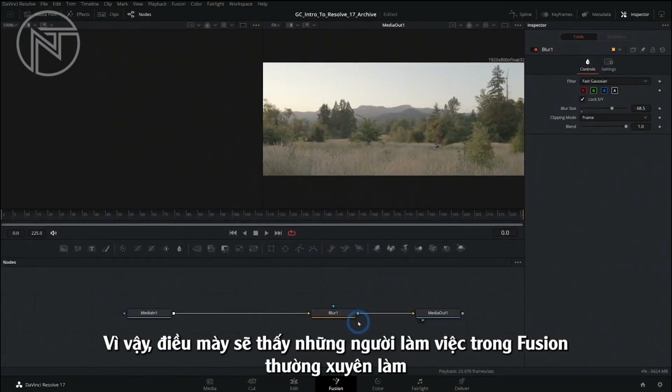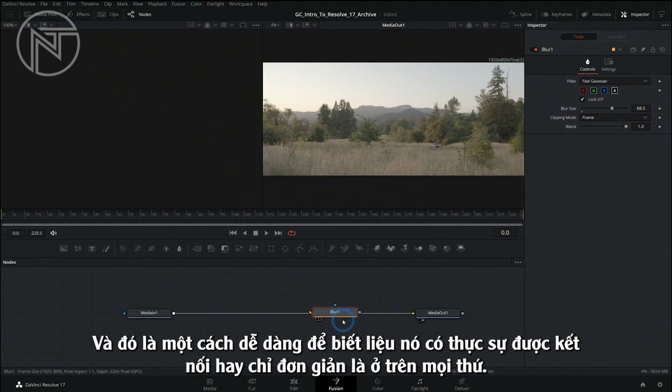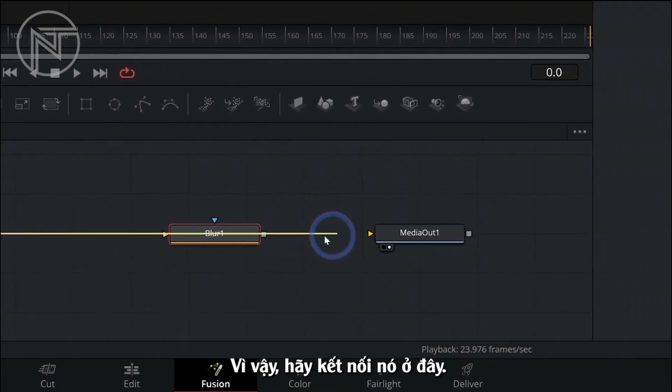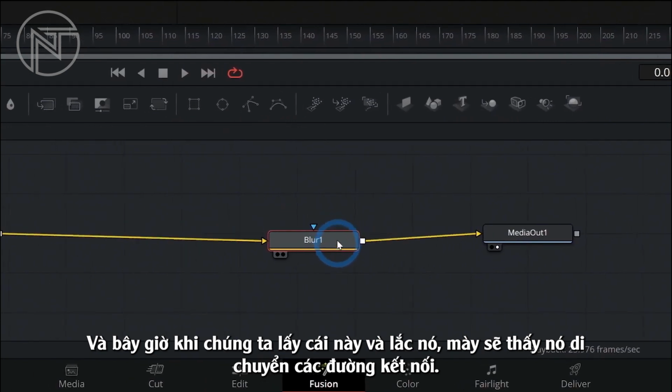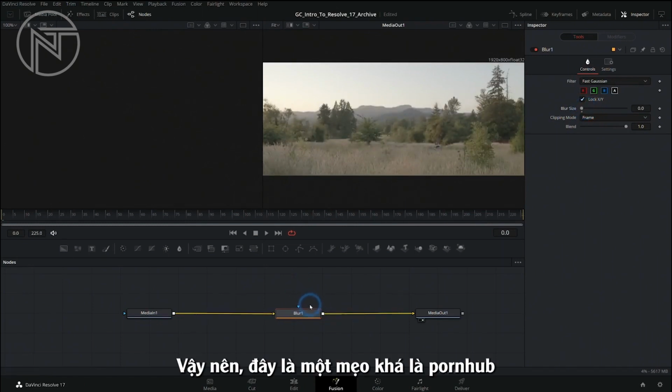So what you'll see people who work in Fusion do quite a bit is once they connect a node, they grab it and kind of shake it like this. And that's an easy way to tell whether it's actually connected or it's just on top of things. So let's go ahead and connect it here. And now when we grab this and shake it, you see it moves the lines around. And of course it's blurred this to heck. So that's a little pro tip.